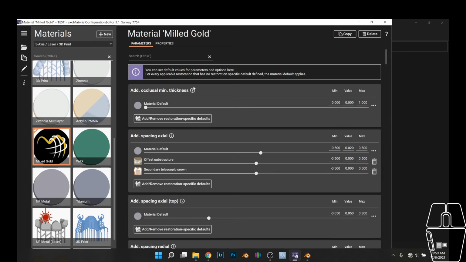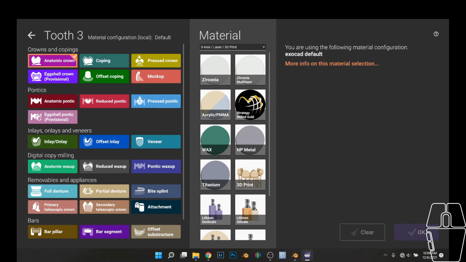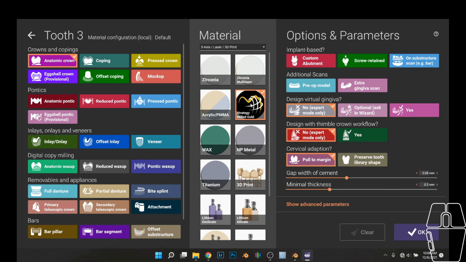So that's all for milled gold. What you're going to want to do is X out of this. It'll save. And then I'll show you what that looks like in DB. And there you go. When you select a crown and whatever type of restorations you've chosen for this to show up, it will show up there. Once you select it, all of those settings are loaded.